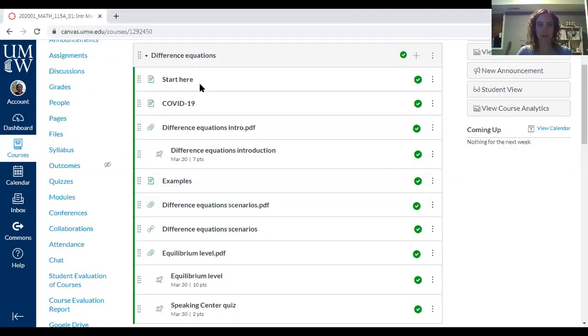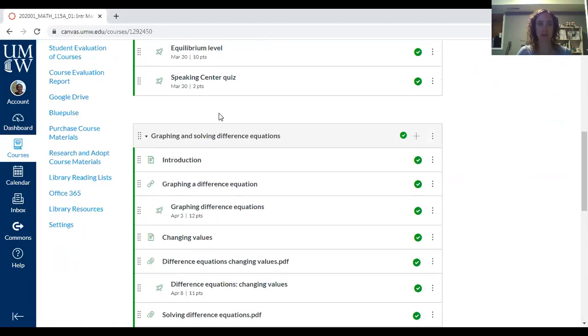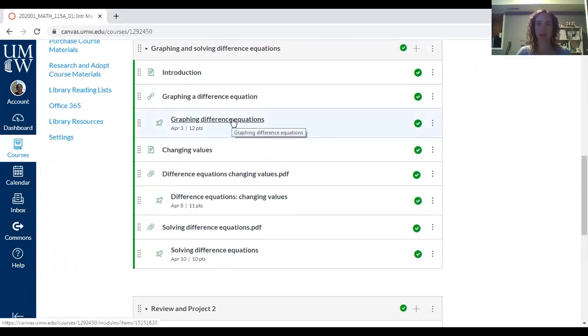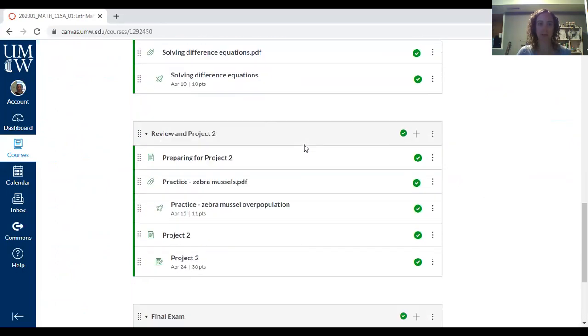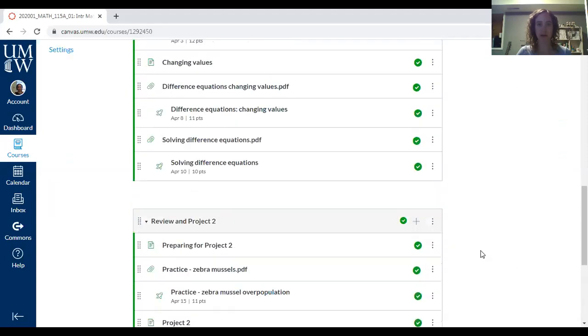So you can see I have different modules laid out here. We were just about to start a new topic whenever this all happened. Our new topic was difference equations, and I have a couple different modules here. I tried to group similar topics together to condense them. Then you can see they have a project down here, and the last thing was their final exam.